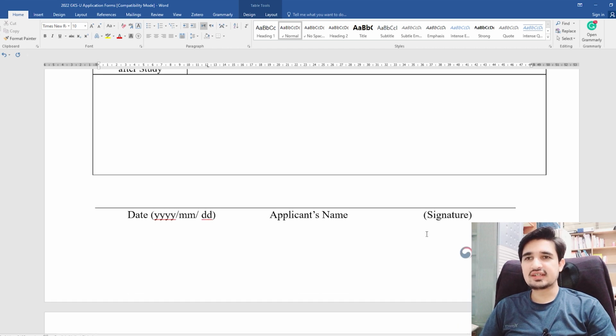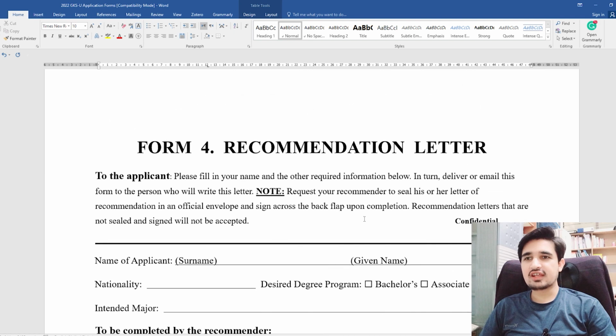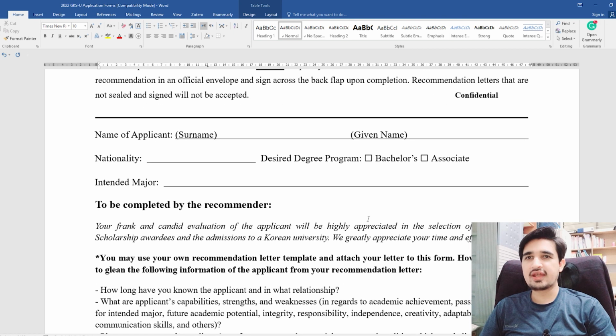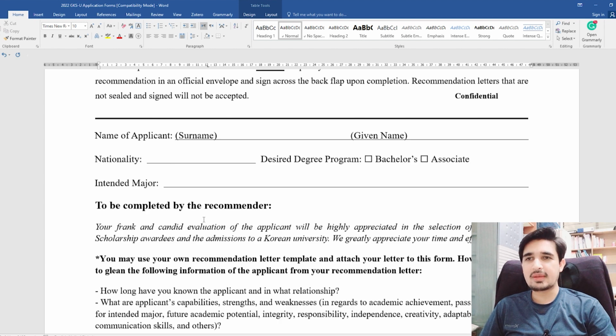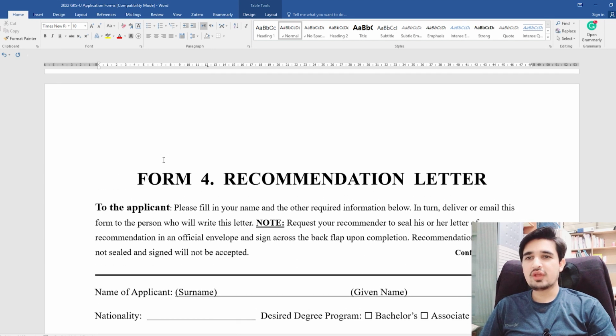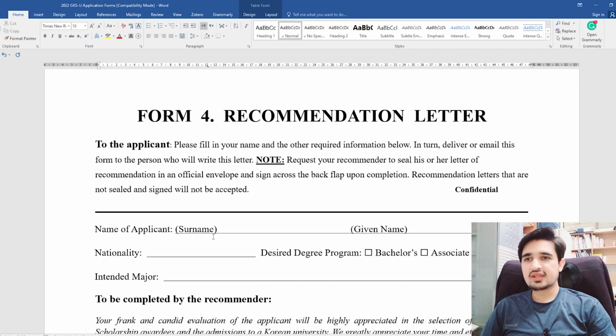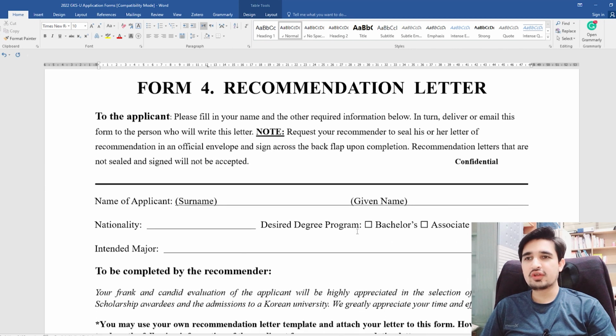Then the recommendation letter form. Many students are confused that there is no space to write the recommendation letter here. Your teacher or your principal has to write the recommendation letter on a separate page and attach it to this form by stapler or by pin. Here you have to write your name, your given name, your nationality and your intended major.